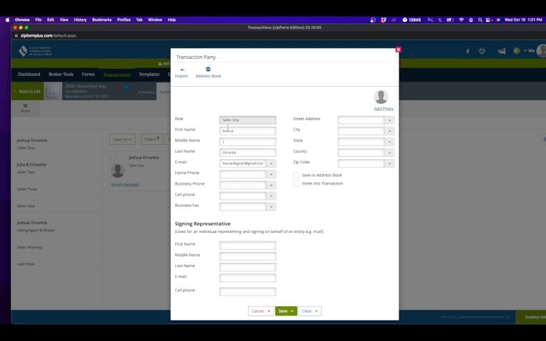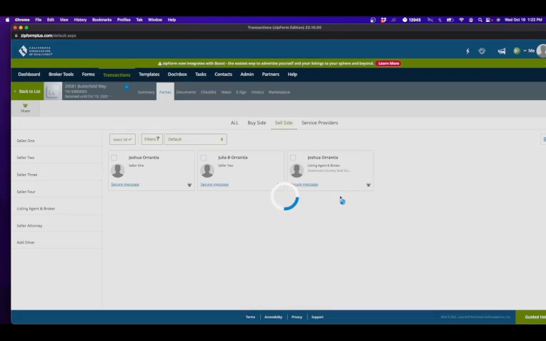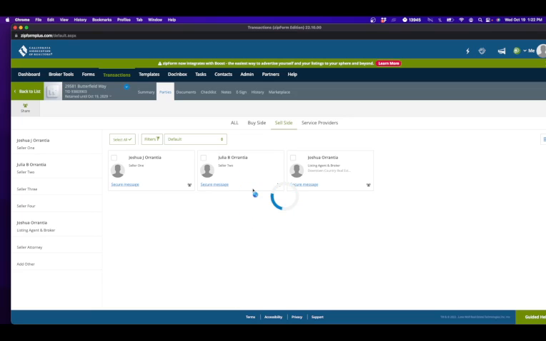So this would say up here maybe the Orantia Family Trust, and then my name, Joshua J. Orantia, and my email address would be down here. And that would allow for my signature to go in the seller 1 spot if I wasn't the natural seller. Okay, so we would save that. You're going to want to do the same thing with seller number 2. So you would go into seller 2 and you would correct that information as well.